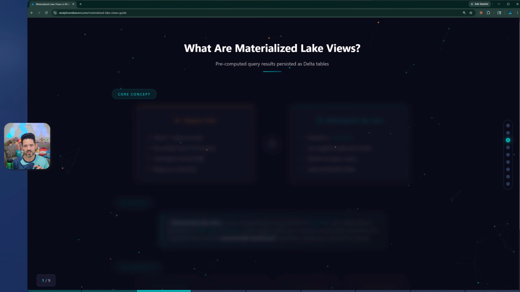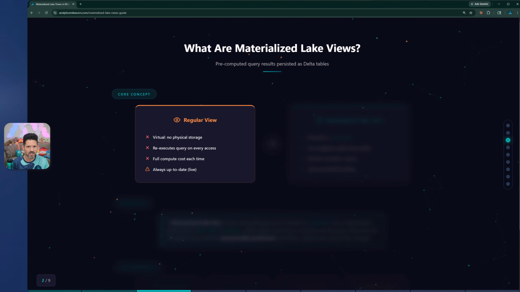Now, that's where the idea of materialized lake views comes into play. These are pre-computed query results persisted as delta parquet tables. Core concept being that a regular view is virtual, it has no physical storage, and it re-executes the underlying query on every access. Full compute cost each time, where it's always live, but you have to pay for that fresh data on every read. So it's a saved query, not a saved result.